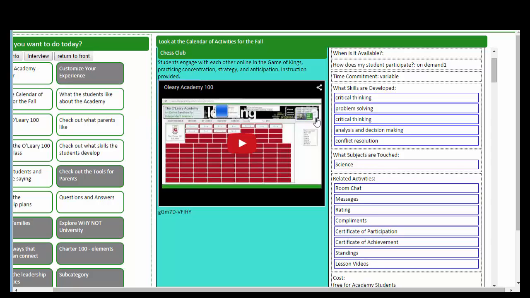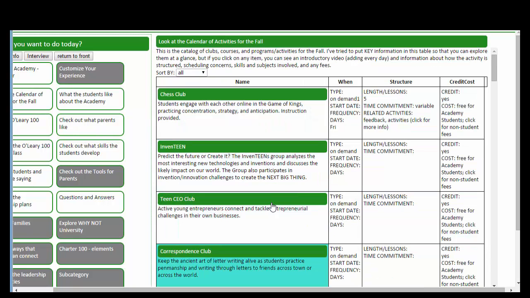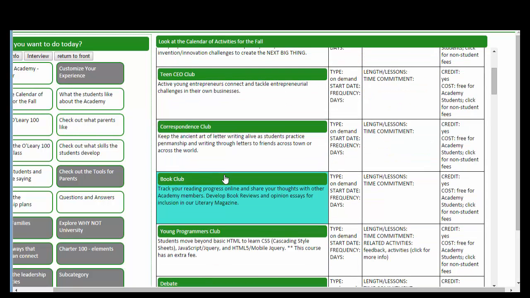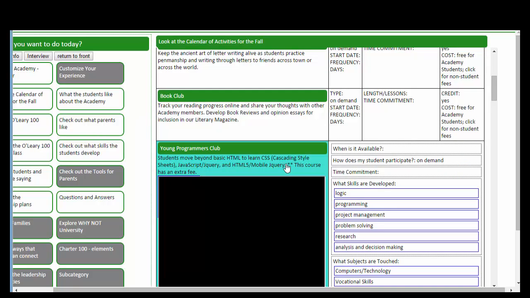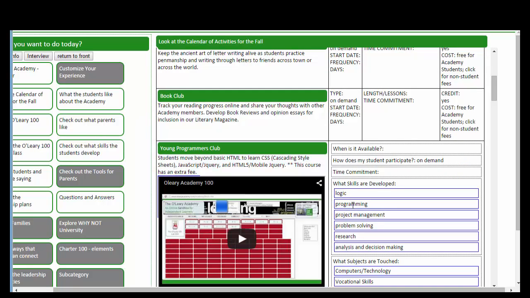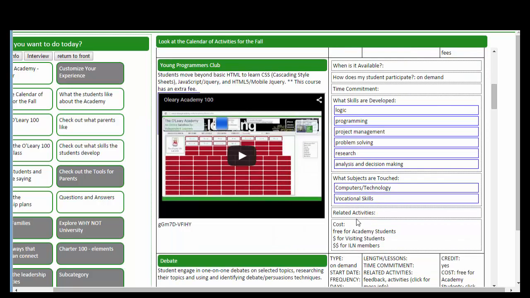So for each activity, you should be able to go down and see, let's get into Young Programmers Club. You can see what skills are developed: logic, programming, project management, problem solving, research, what subjects are touched, and then related activities. And then it should also give price. Most activities, in fact, all of the activities or classes are free. If you're a member of the Charter class, the Oleary 100, we do have some costs. There are costs associated with classes and activities if you're not one of the members of the Charter 100.